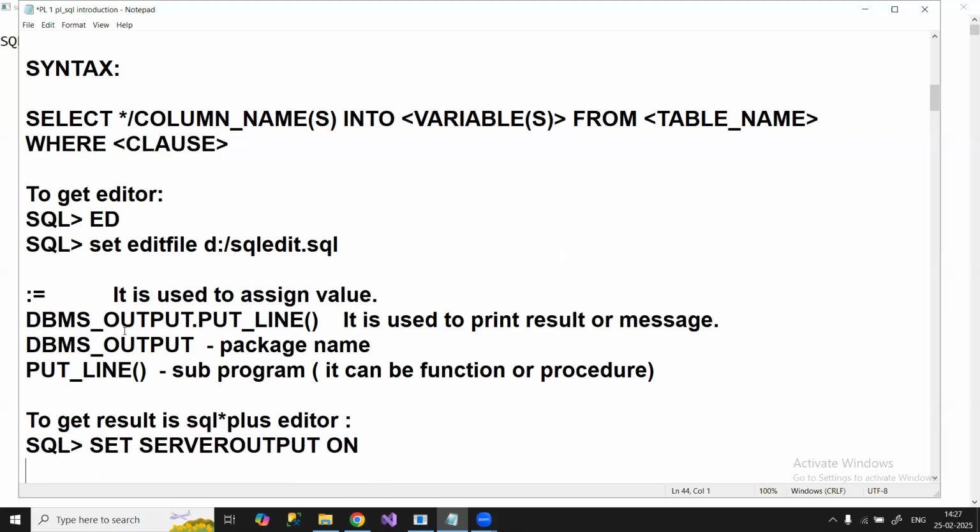And here we are using dbms underscore output dot put underscore line. If you want to print any message using a PLSQL program, we have to give the package name and function name. dbms underscore output is the package, and put underscore line is the function. It is the statement we are using to print the result. dbms underscore output is the package we are using.